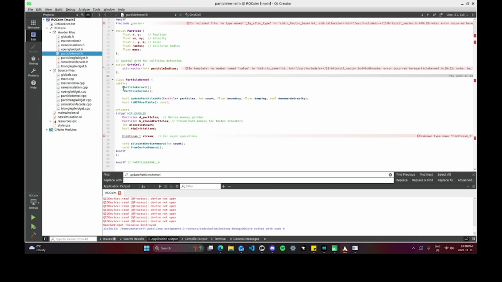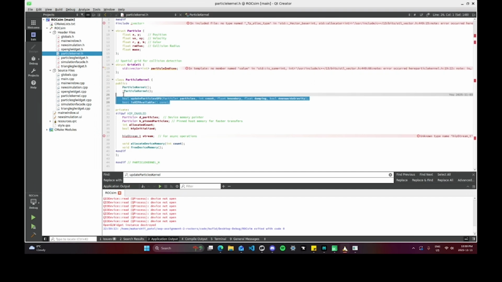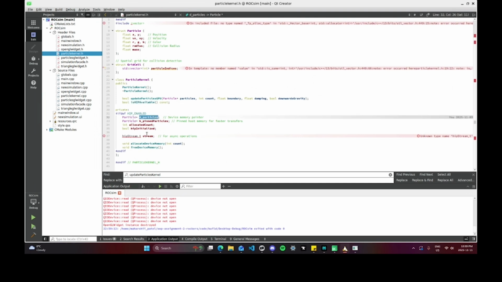Then we have our constructor and destructor classes, updating particles, checking if HIP is available or not, and this is to make sure if RAM is used or not. There's a lot of details, but obviously we can't go over all of it right now. And so this is overall our project. Thank you so much for listening.